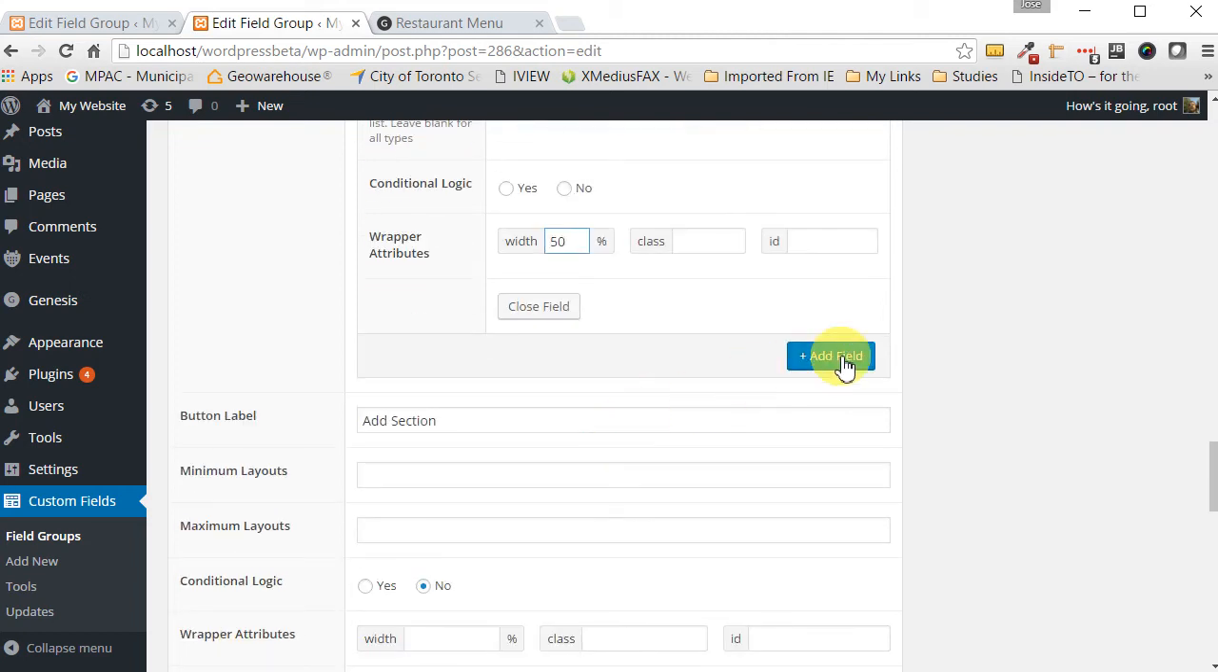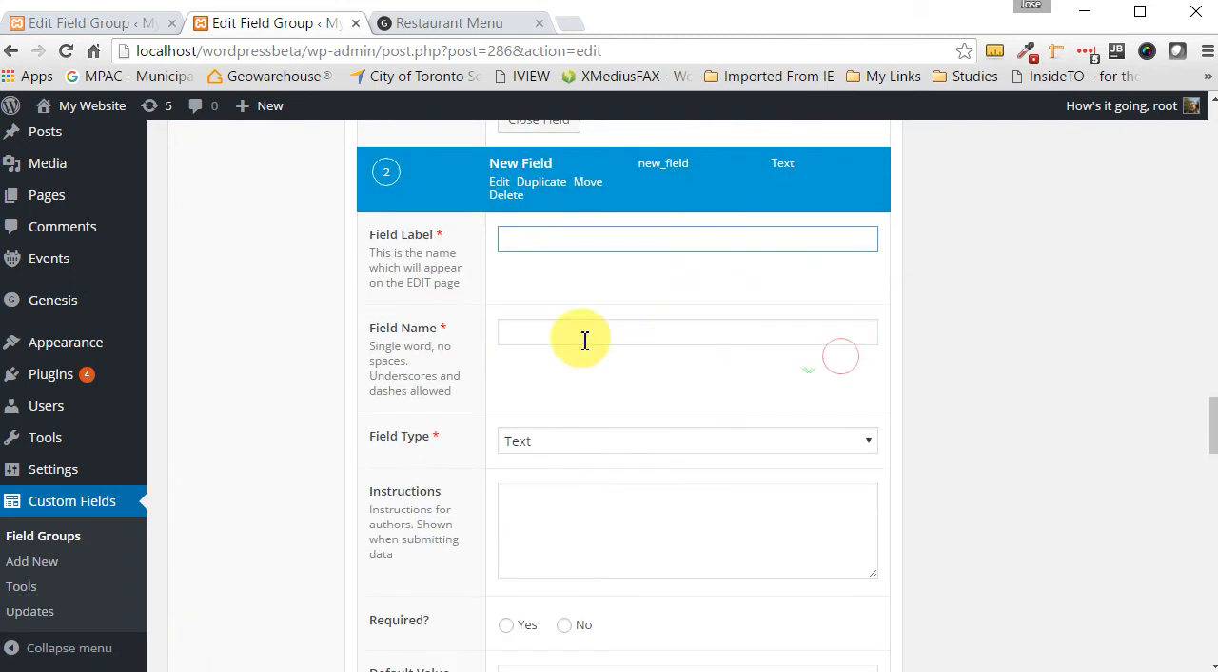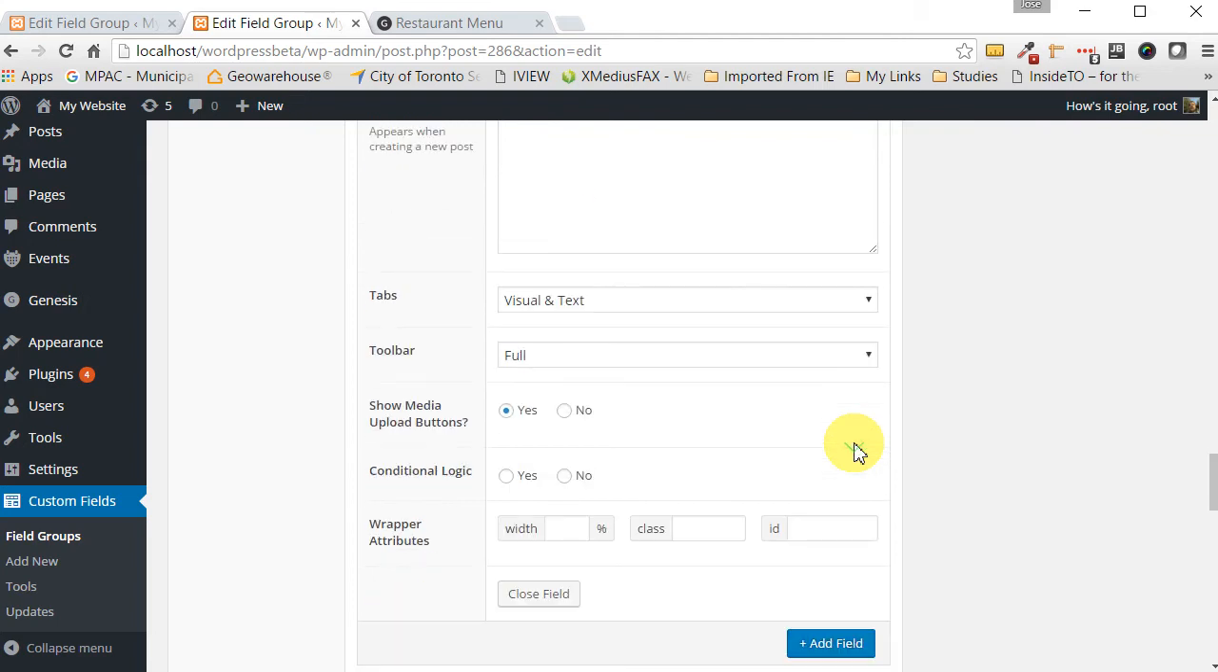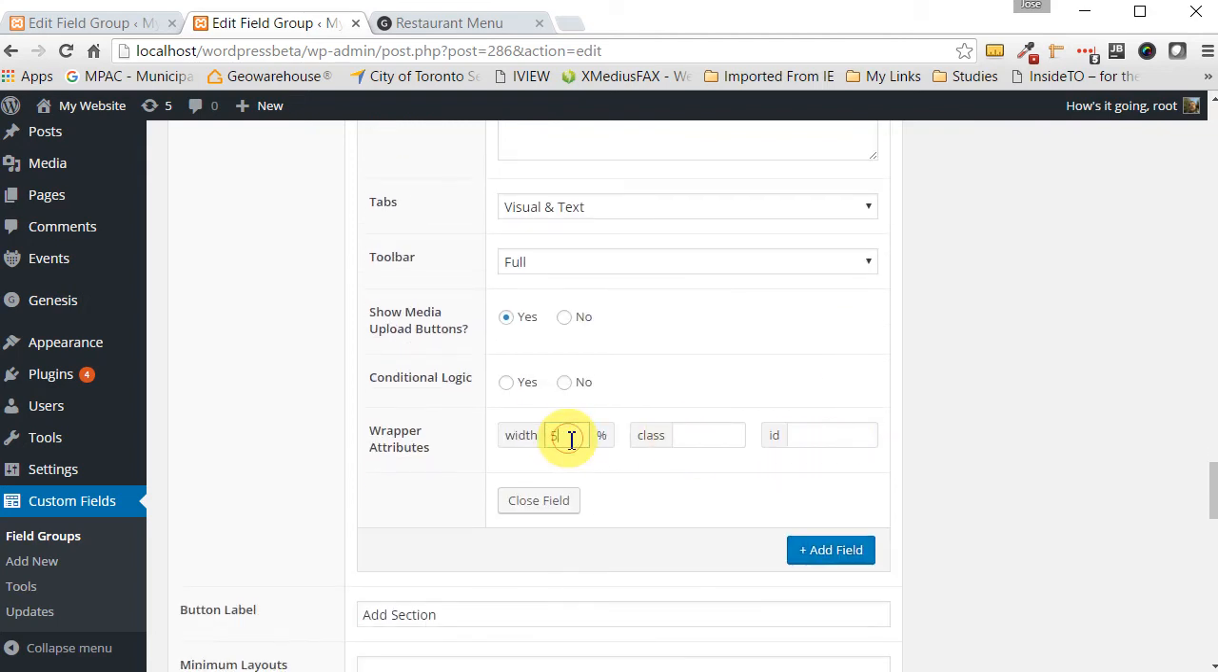Let's add our next section. We're going to call this right text, tab over. We're going to use the WYSIWYG editor and put 50% for wrapper attributes.